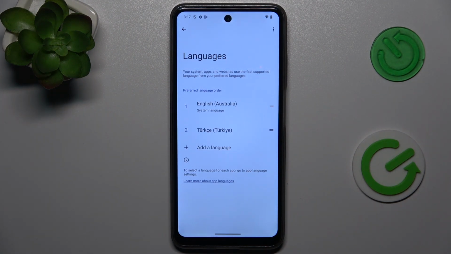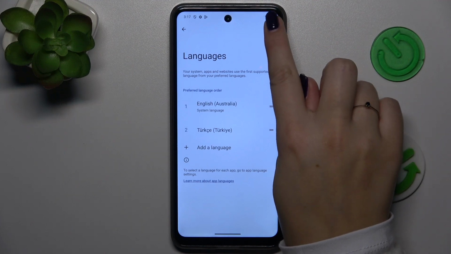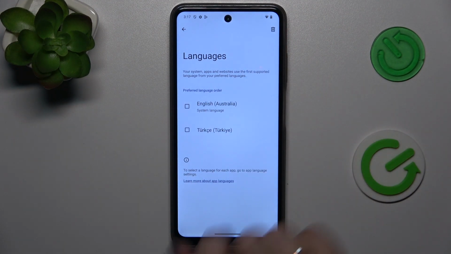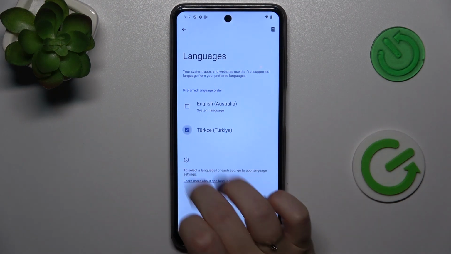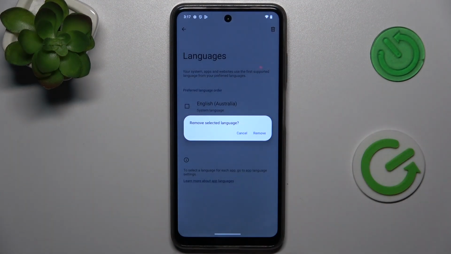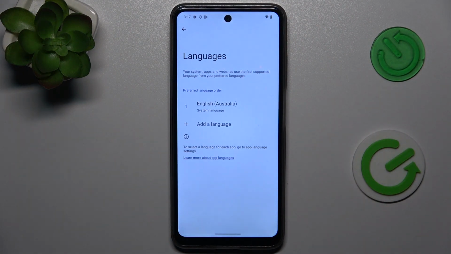If you want to, you can also remove the languages from this list. Tap the 3 dots icon in the right upper corner and tap on remove. Mark the language right here and tap on the trash bin icon. Tap on remove. And as you can see, we've got only one language applied.